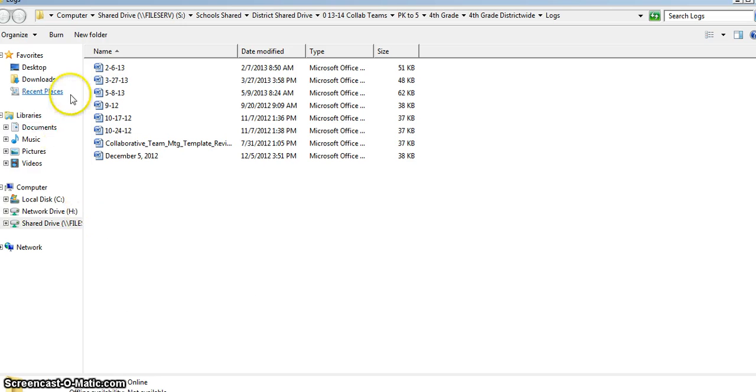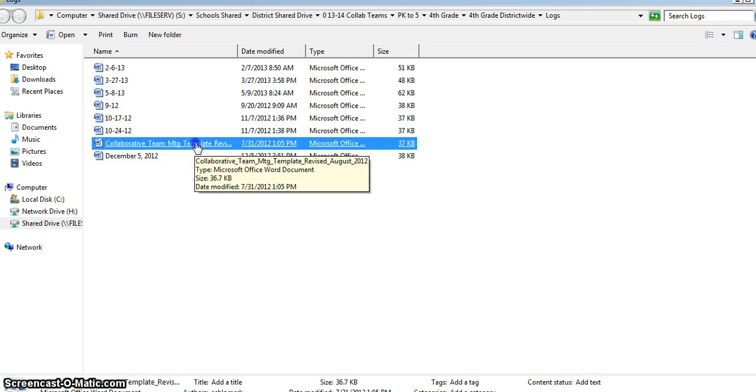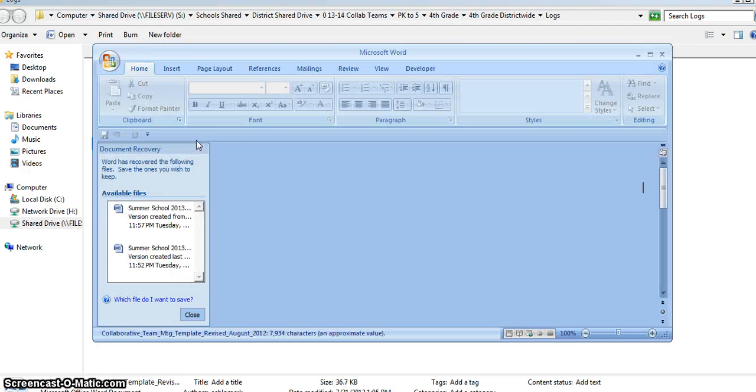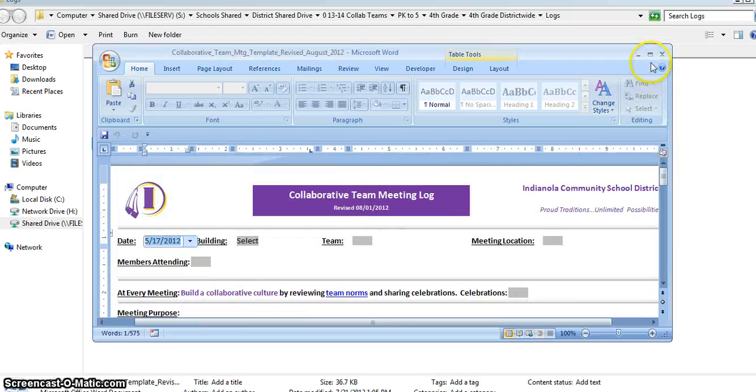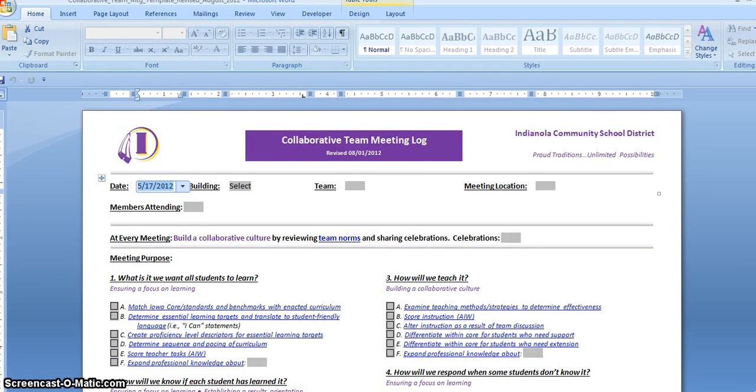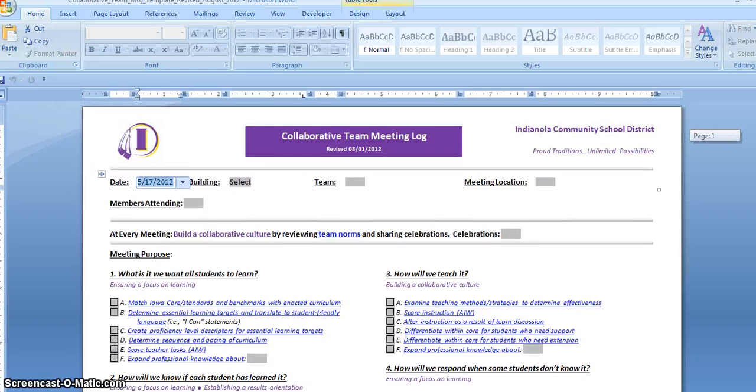Now you can see that there are several team meeting logs from throughout the course of last year and early this spring, where teams have kept track of the work that they've done, any questions that they've had, and any resources that they might need for upcoming meetings. I'm going to go to the blank template form right here, which says Collaborative Team Meeting Template. Now when I do that, it opens up a form electronically that I can use with my team.